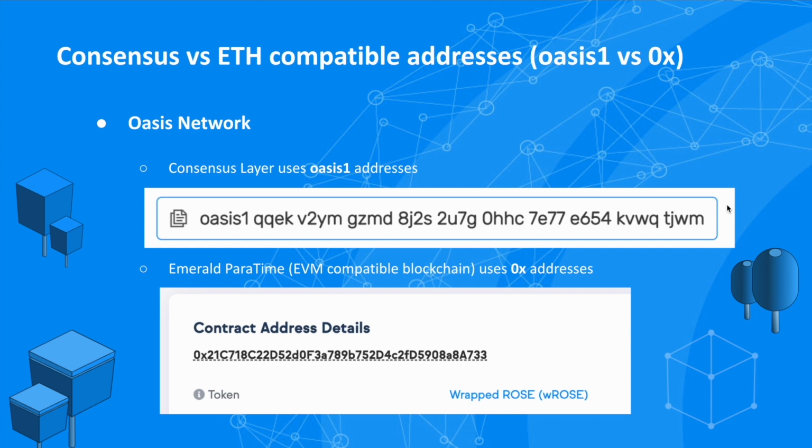And you will notice later on that for these specific addresses, you will need to use specific block explorers. So the second one is an EVM compatible, or let's say Ethereum compatible, address with 0x at the beginning. That's essentially an Ethereum address that could also be used on any EVM compatible blockchain. So if you already have one Ethereum address, you can use that one for Emerald Paratime.